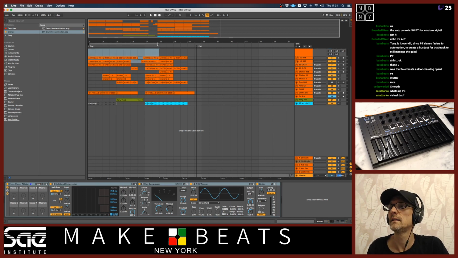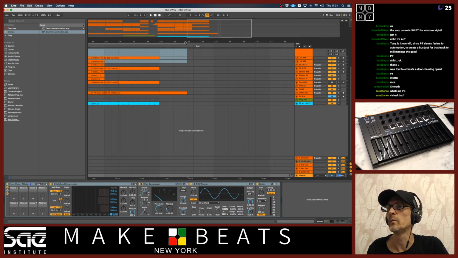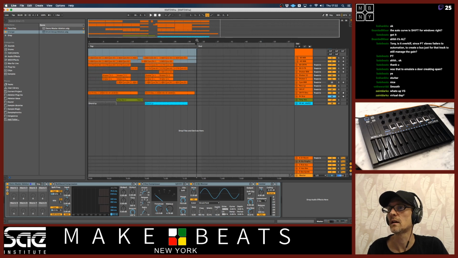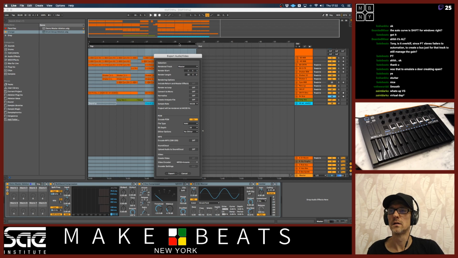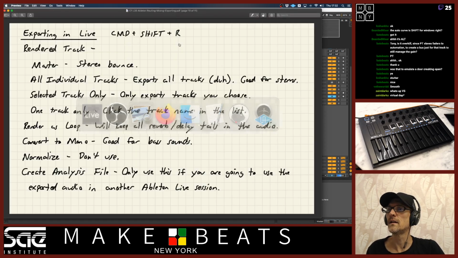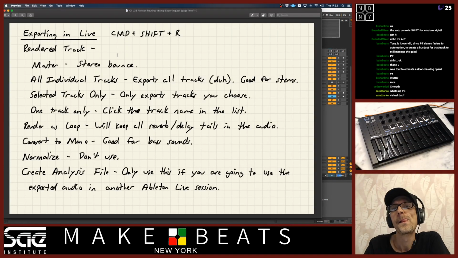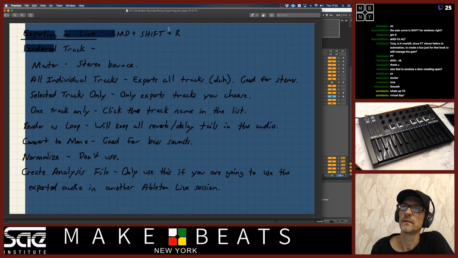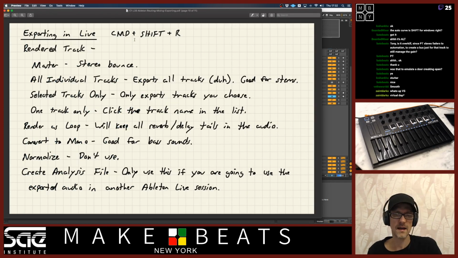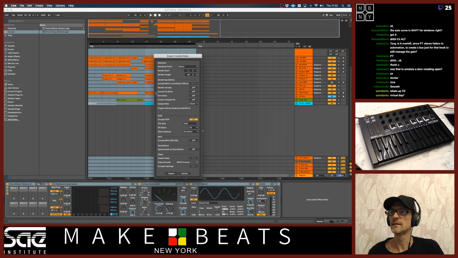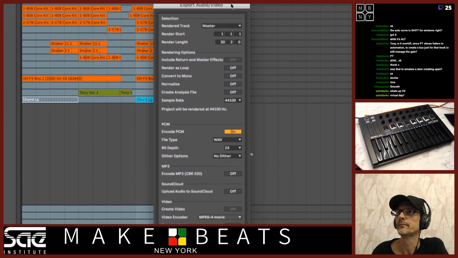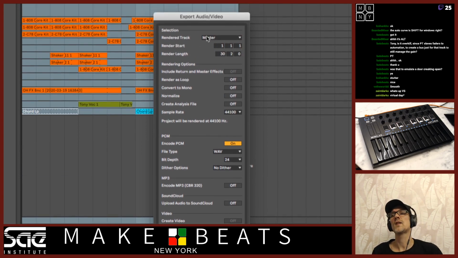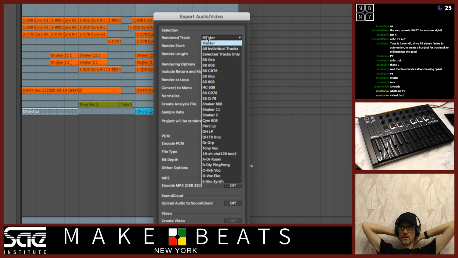Top end, zoom in. If you can't make it match, there you go. Click on it, hit Command-Shift-R. And I think that's in the notes right here. Yep, Command-Shift-R, exporting. And now it's going to ask me what I want to export. Let's go ahead and have a look at it and tell it what to export. First of all, the rendered track is what I want to export, the master.